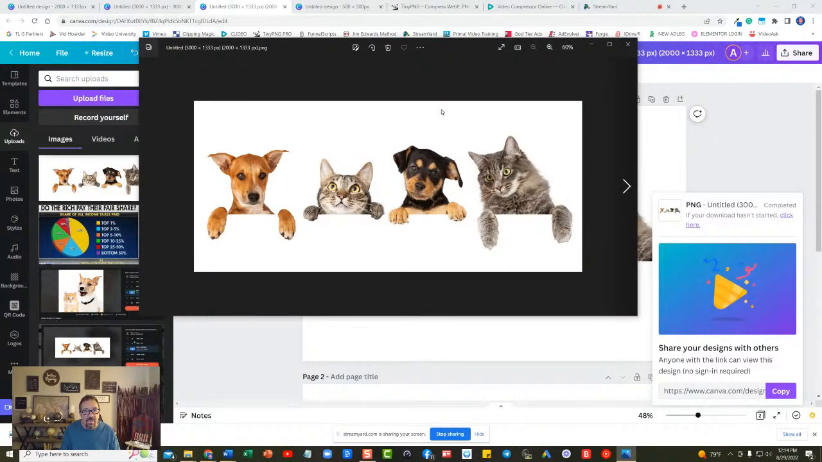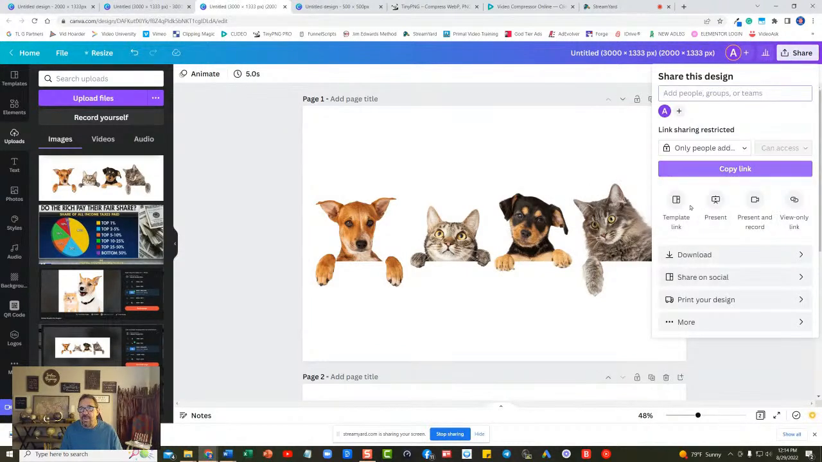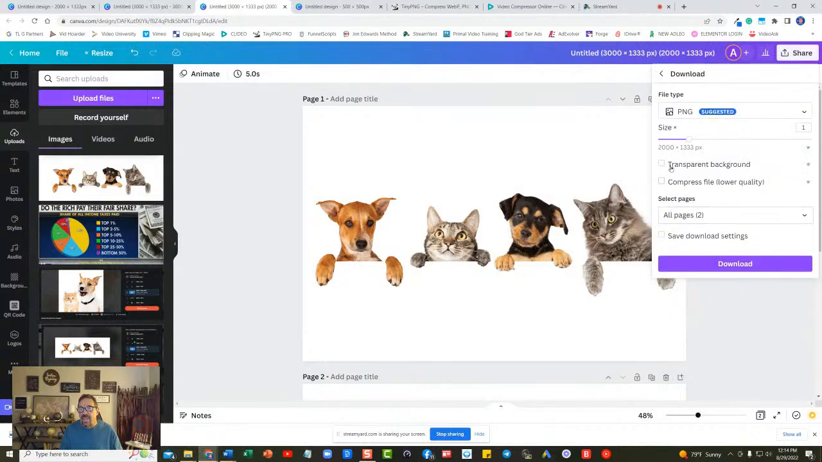Okay. But if I put it on the website, you're not going to see the white. You're just going to see the animals. Okay. Because I made it transparent. If I want the white background, I don't pick transparent. I don't go in here and download and pick this. I can also compress the file to lower quality in here.